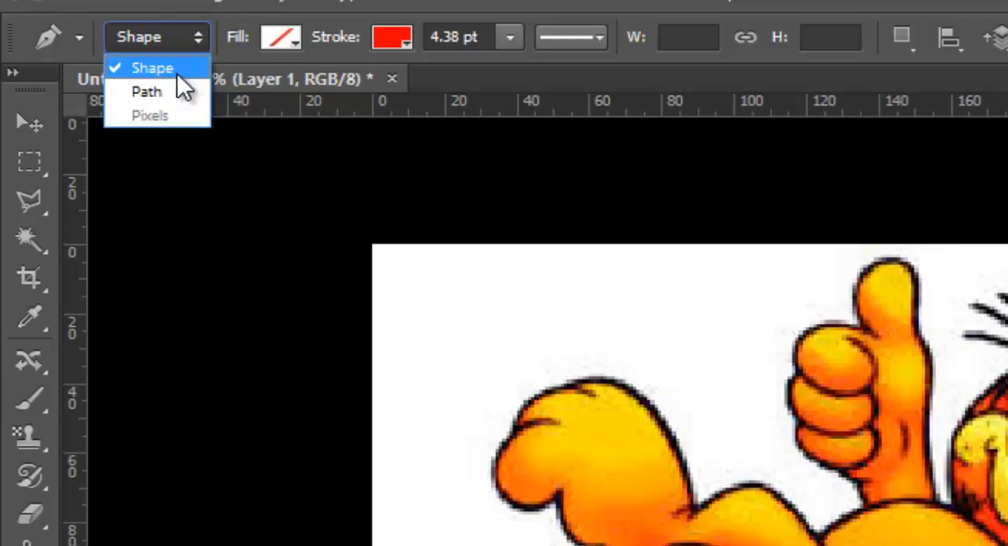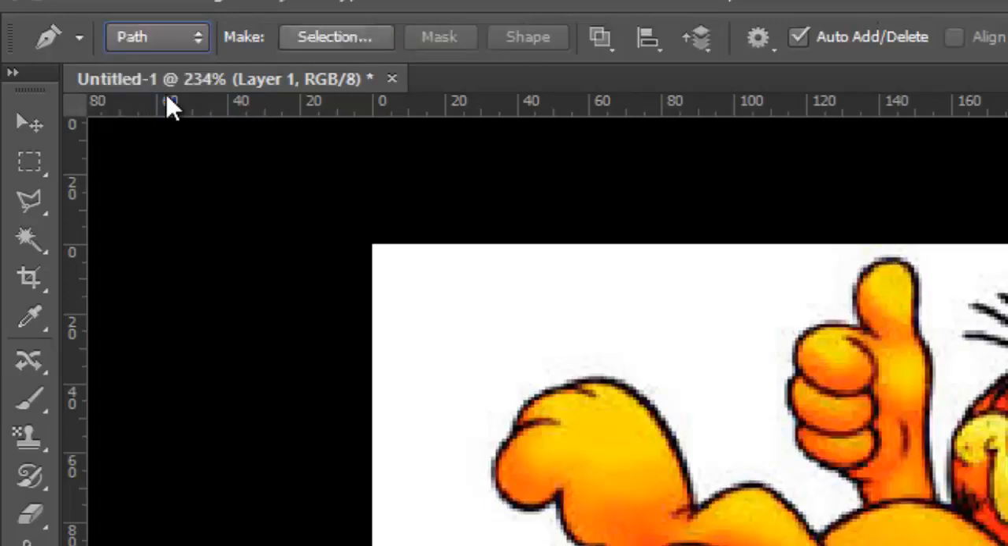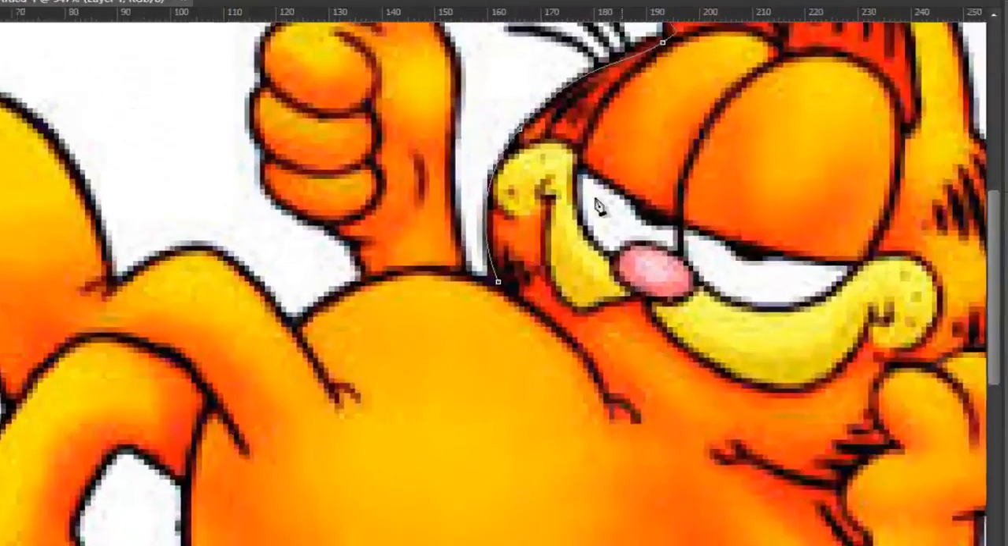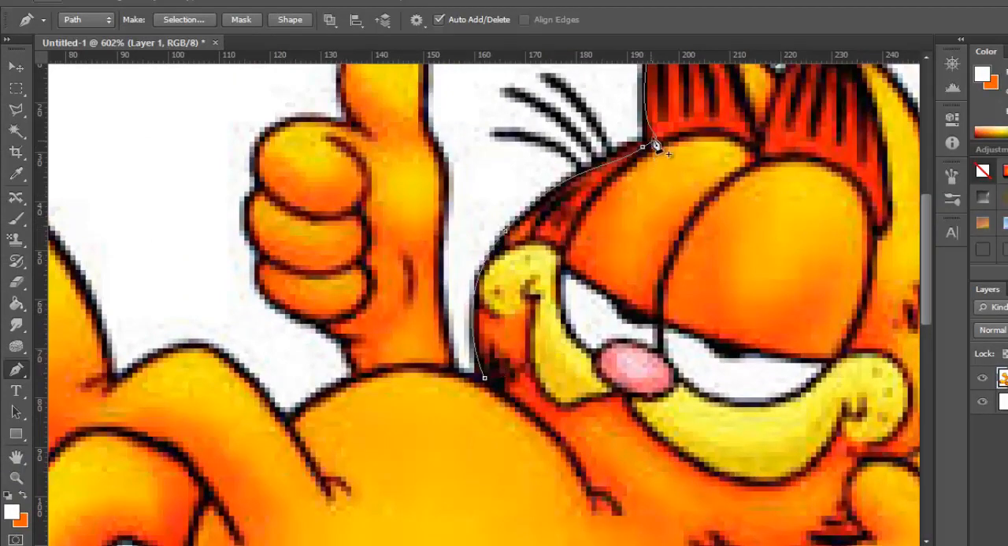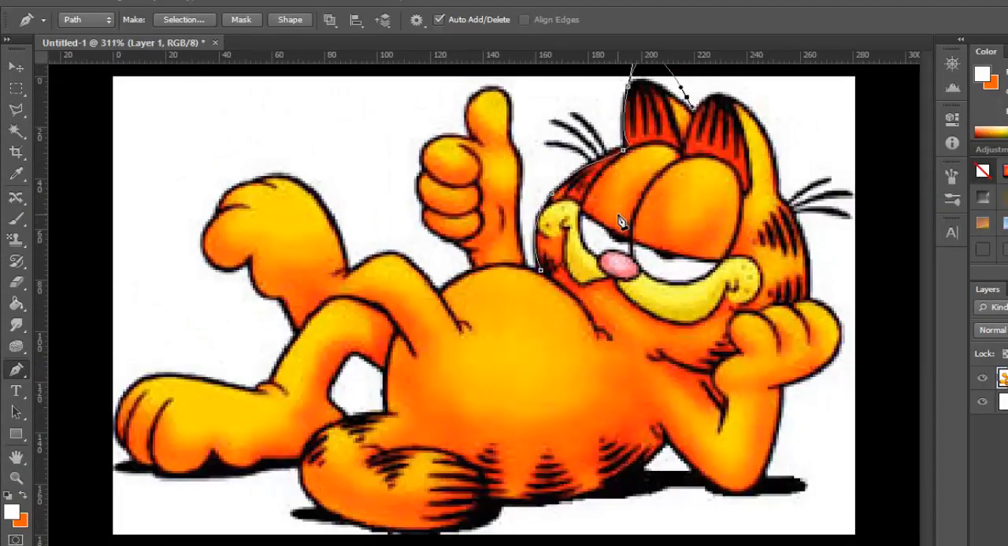So what's the difference? Well, a path doesn't render anything, it just defines the area of an object. So you can see that I'm getting this gray line here that's helping to define the area of Garfield, but there's nothing filling in between it. As the designer you've got to be able to see where your path is going, so that's just an aid to the designer in Photoshop. While I can see that, it would not appear in the final image.